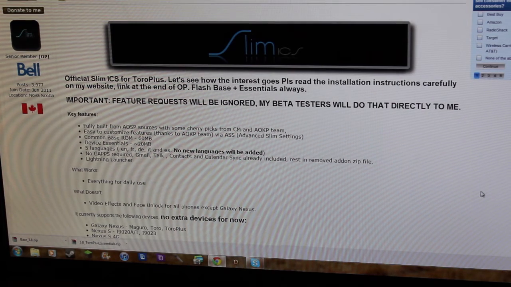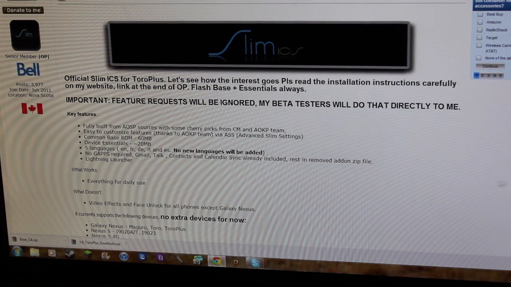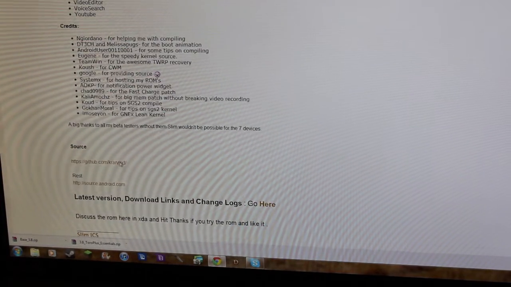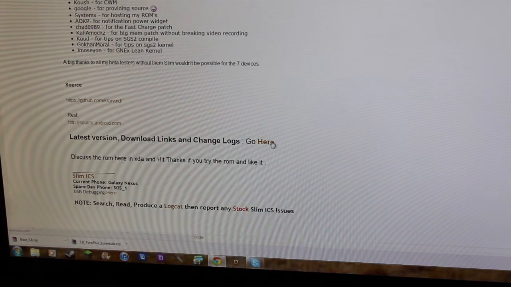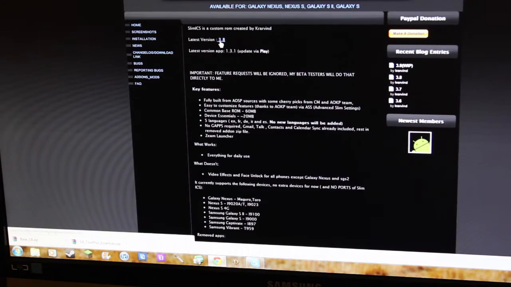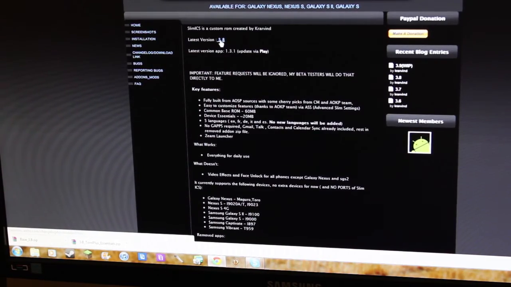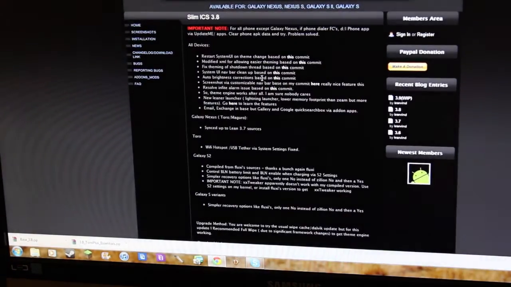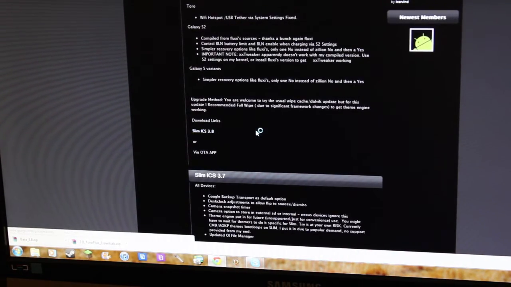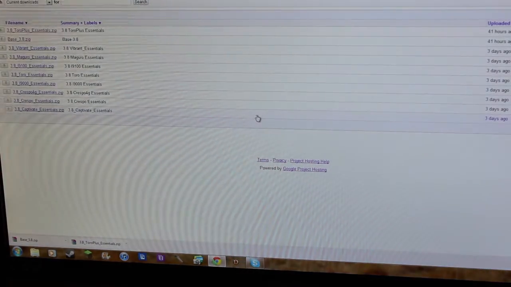First thing you're going to want to do is actually read through all this, always read through all this, and go to here. So click on that here button, it's going to bring you to this page. Now go ahead and click on this latest version, 3.8, and scroll down, and the SlimICS download link is right there, click on that. It's going to bring you to this page.